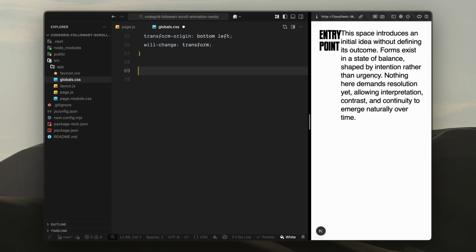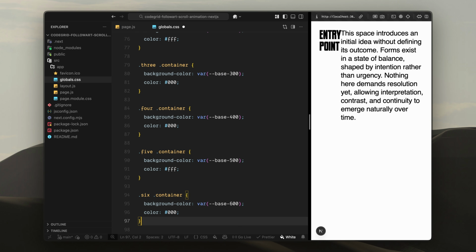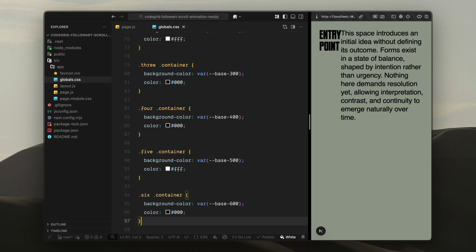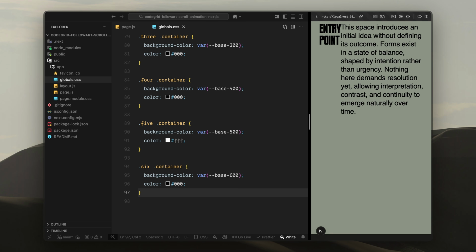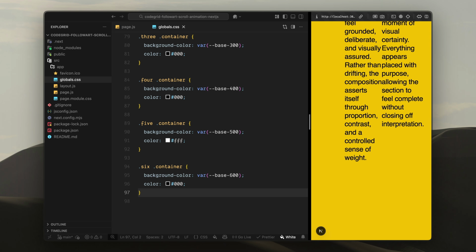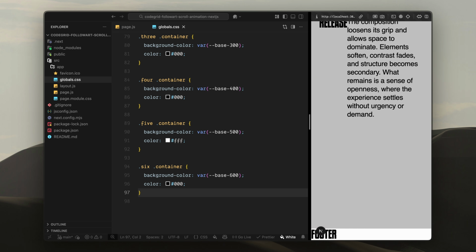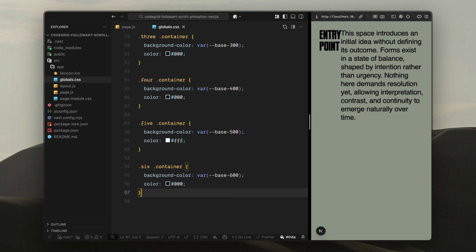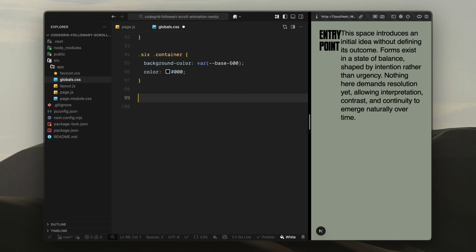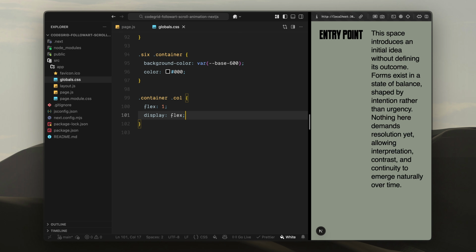Next, I will assign background colors to each section's container. Each section gets its own color from the variables we defined earlier. This makes it easier to visually distinguish sections as they scroll and pin on top of one another. After that, I'll define the column layout inside each container. Each column takes up equal space and uses flexbox, giving us flexibility to align content differently from section to section.